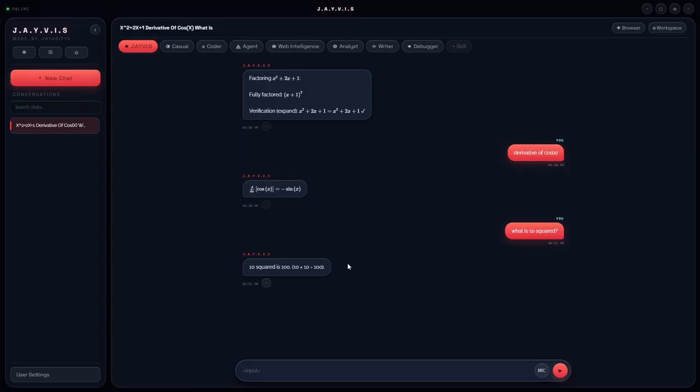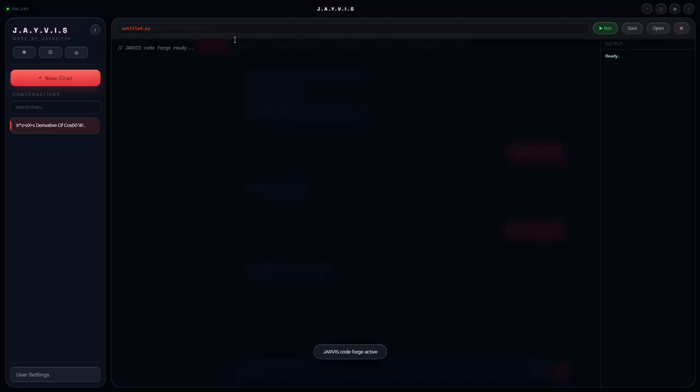So this is probably the biggest change up here. J.A.V.I.S has multiple modes, which is J.A.V.I.S Casual, which references a dictionary from online to use Gen Z or Gen Alpha slang, and Coder, which allows you to code.